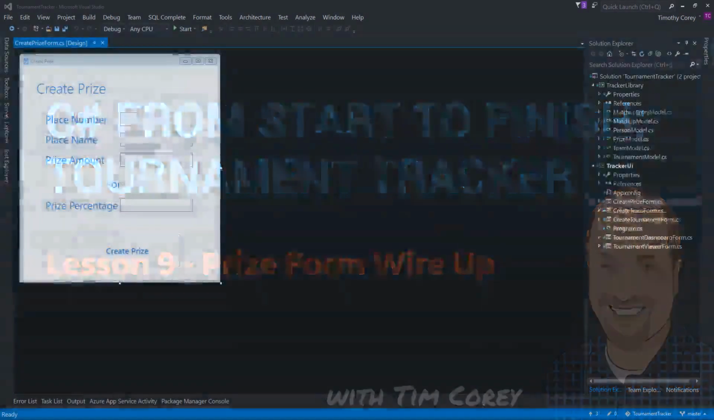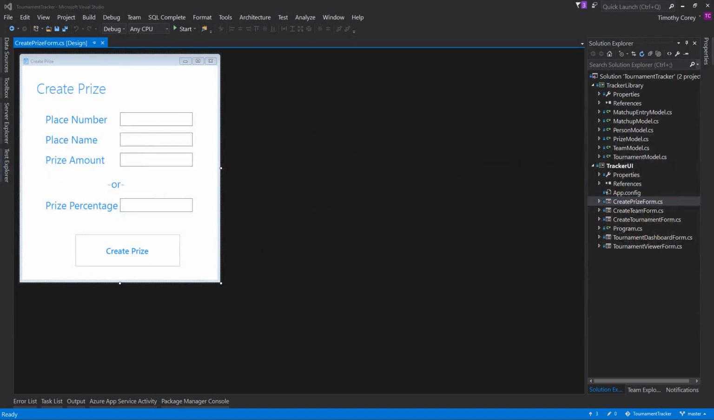So let's get started. Here we have our prize form. Now, before we do anything, we need to plan out what needs to be done. You should always know what to do before you do it. And this is a great example of why. You see, initially, this form seems simple. When the Create Prize button is clicked, this one right here, we take the data from these 4 fields right here, create the model, and save it.